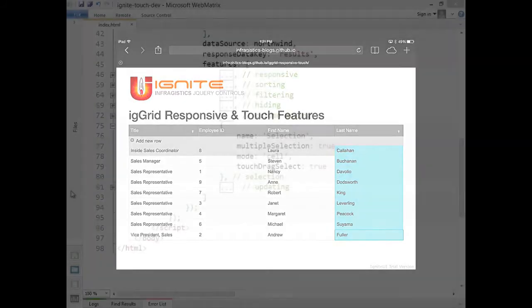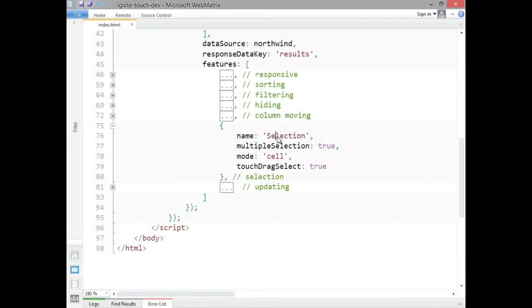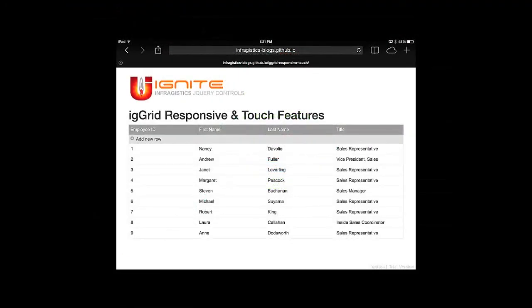Okay, now let's check out the code for selection. Here, the grid needs to make sure the selection feature has the touch drag select option set to true in order to operate correctly. Okay, for the last feature, let's return again to the iPad. This last behavior I want to show you is how you can use the swipe gesture to delete rows in the grid. The swipe gesture is a very natural way to interact with data.